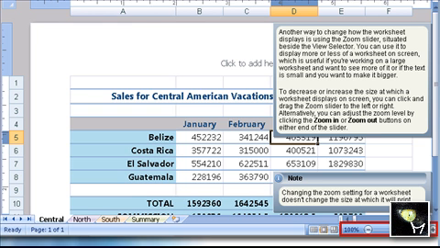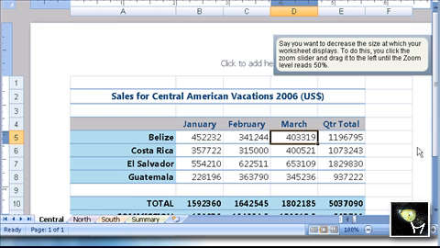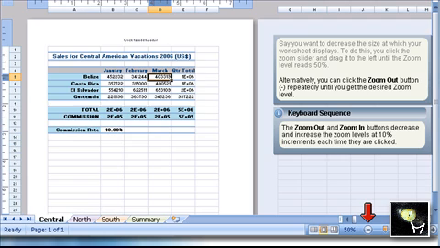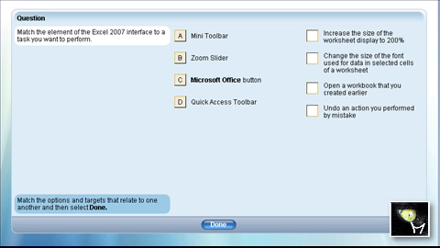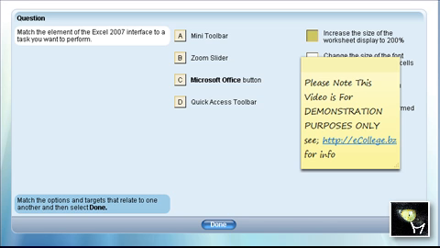Another way to change how the worksheet displays is, say you want to decrease the size at which your worksheet displays. Alternatively, you can click the... Because the View selector is set to Page Layout, match the element of the Excel 2007 interface to a task you want to perform.